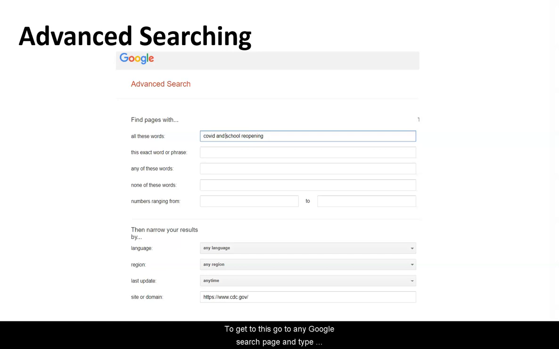To get to this, go to any Google search page and type Google Advanced, then click on the link. Google Advanced Search lets you search more specifically for content and also lets you search for your preferred format. The domain limiter is perhaps the most useful tool in the Google Advanced Search. This lets you search for your keywords only on a certain website.